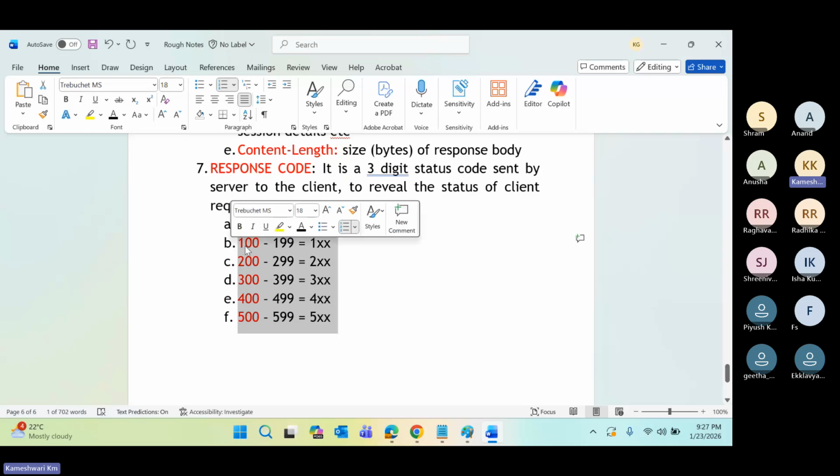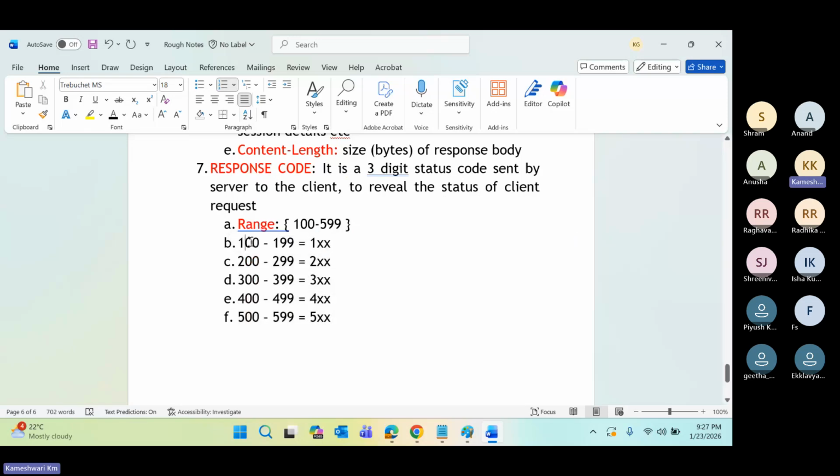And what the industry says is any number between 100 and 199, this response code comes under the information category. So they are informational responses. I'll give examples and explain. Anything that comes under 200 to 299, we call successful responses. 3XX comes under redirectional responses. 4XX comes under client-side errors.